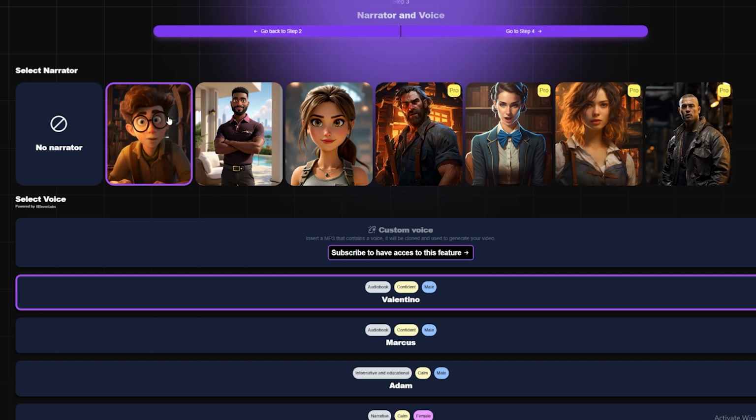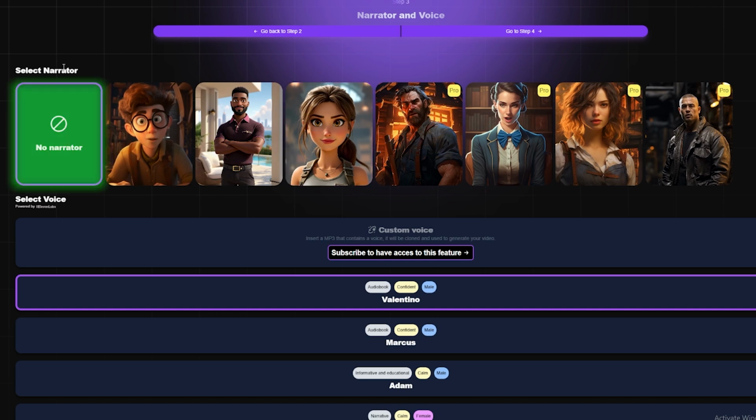Do you want an avatar to appear in your video and speak directly to the audience, or do you prefer a more cinematic approach with no human presence? Personally, after testing both options, I have found that videos without avatars tend to perform better in the niche we are exploring, so I recommend unchecking this option.